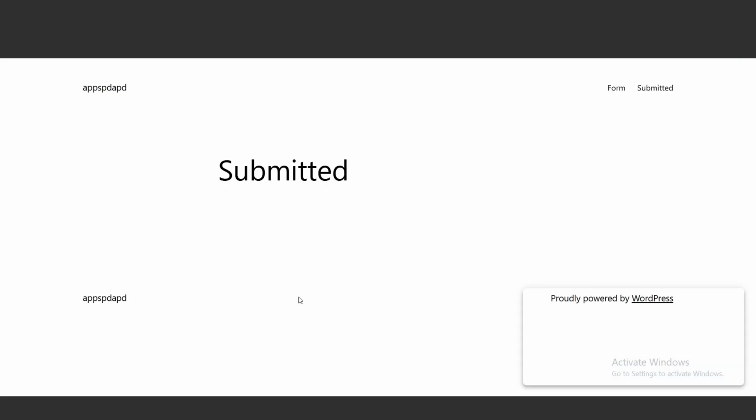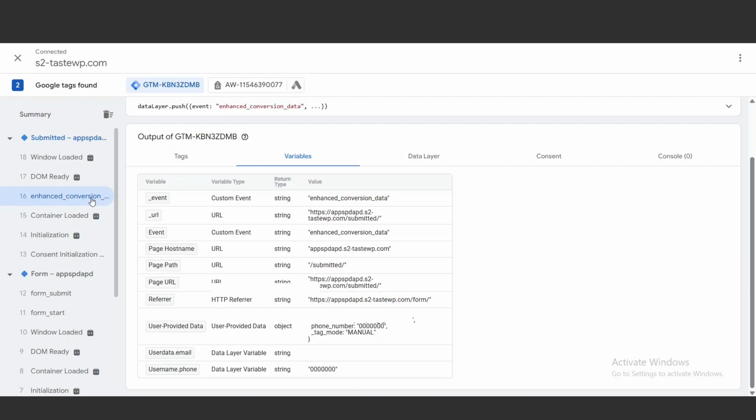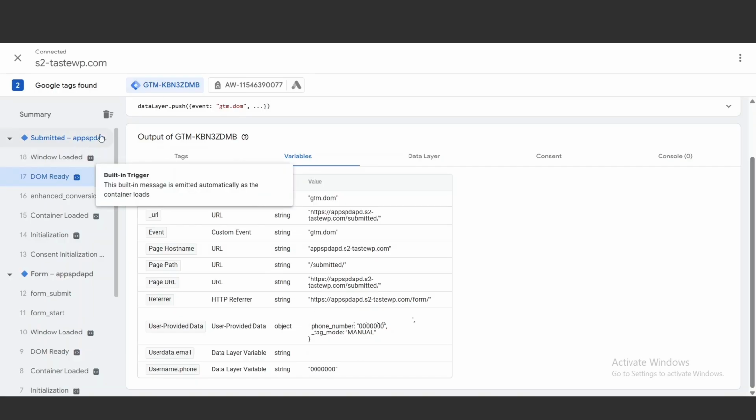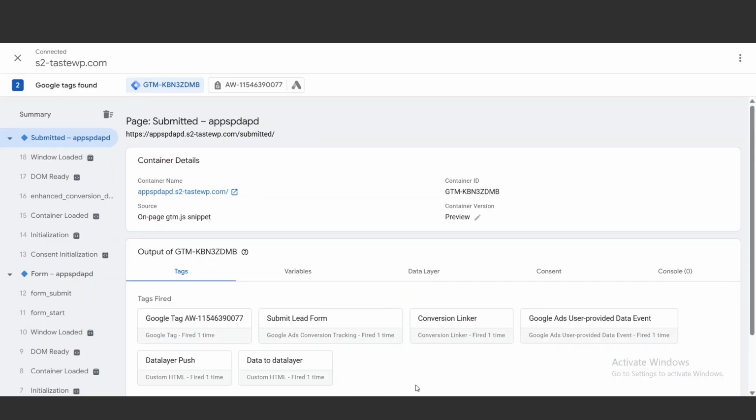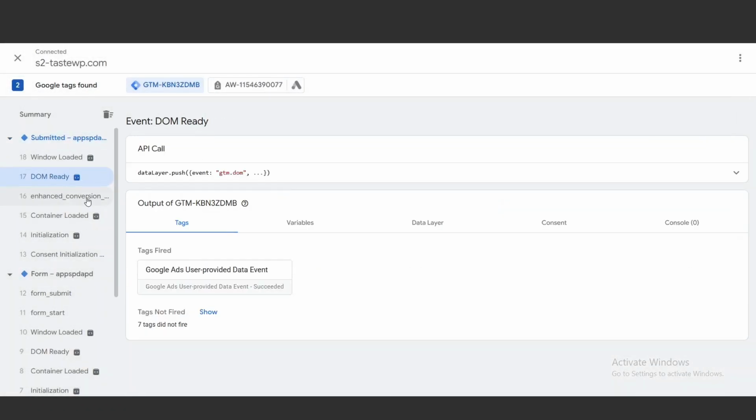So after it's submitted, now go to enhanced conversions. Here we see the push again. Now if you go to DOM ready, you would see user provided data, the information from the form. If you see the user provided data variable happening here, and then you go to tags and you see the user provided data event, and this is using those variables, this is triggered on DOM ready. That means it had the data already available. This is an actual way you could do enhanced conversions.